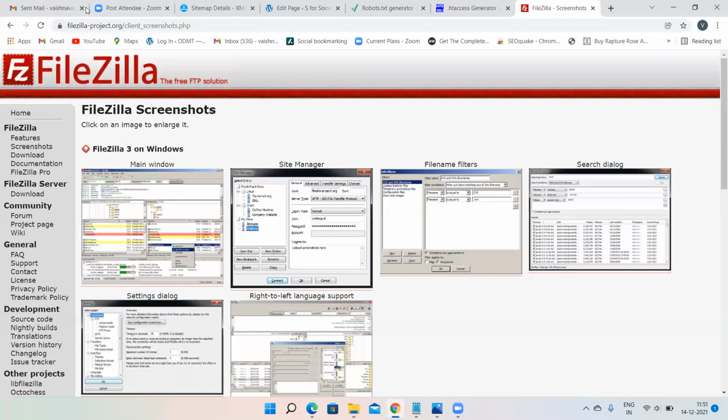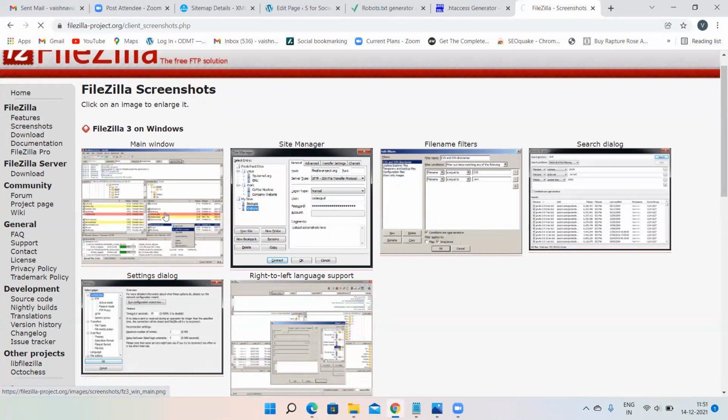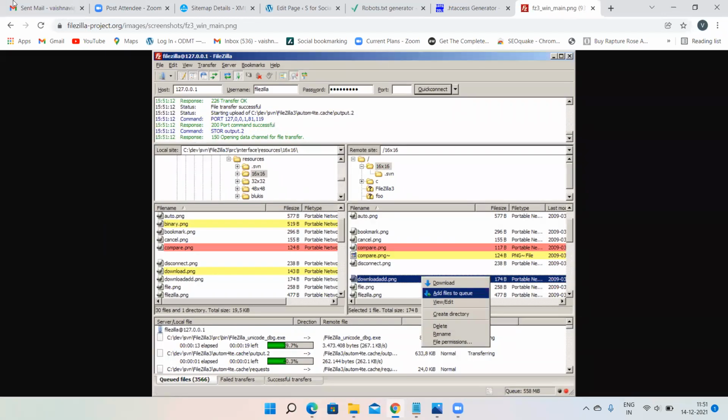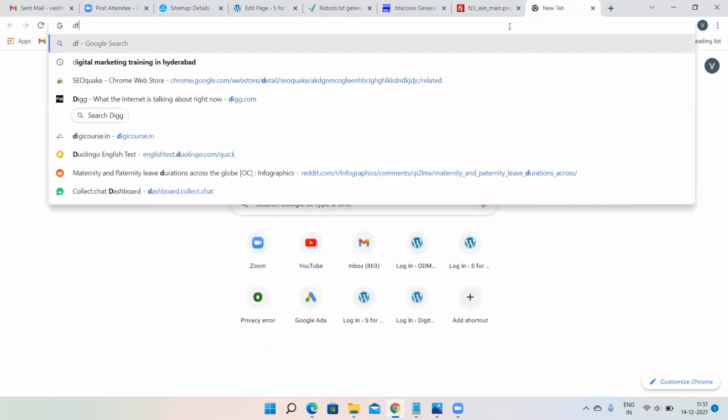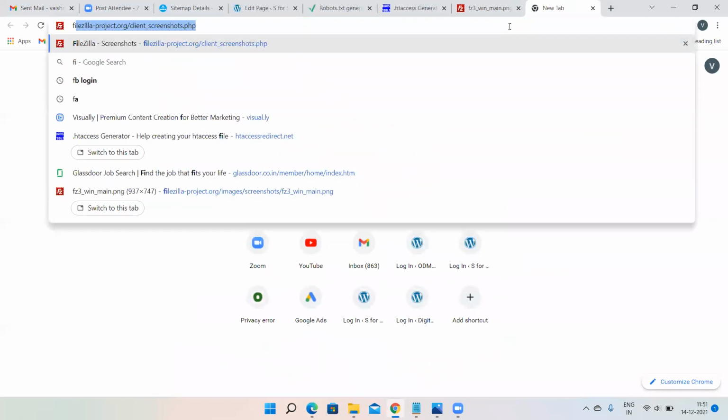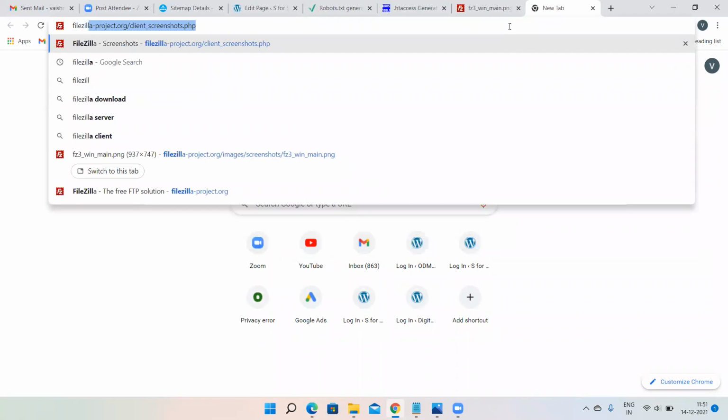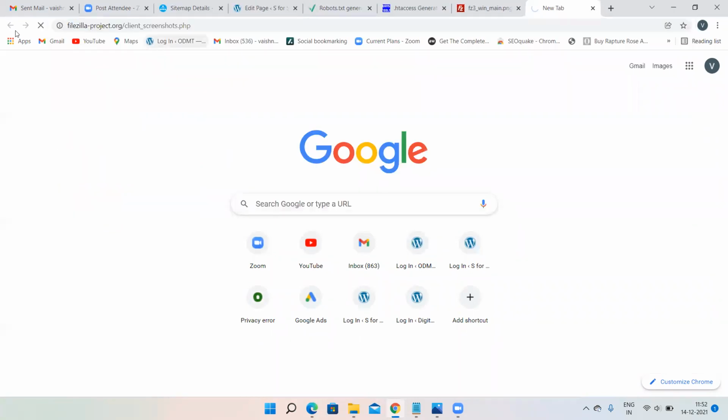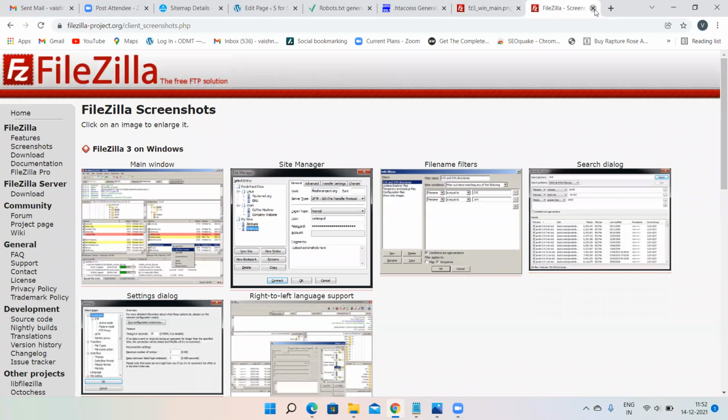filezilla.project.org. This is the tool. Just go into this tool and I'll show you how it is done. When you download FileZilla, you have to download this tool. It will take a little bit of time to download, so that is the reason I'm not downloading. Okay, directly I have gone to screenshots.